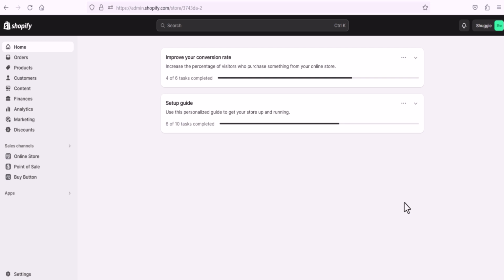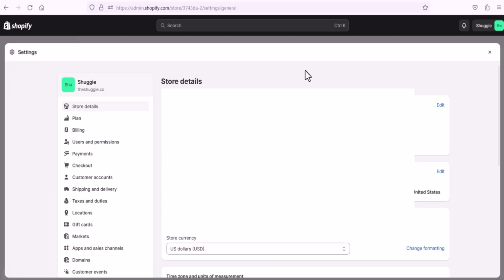Now, if you haven't done so already, by all means, feel free to gain access to your store by going to shopify.com. Once you do that, you'll gain access to this dashboard. Now, to gain access to your actual settings, you want to go to the left side navigation, and way at the bottom over here, you're going to see settings. So go ahead and click that. Now, this is the actual settings for your store.